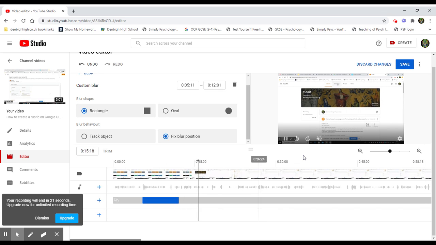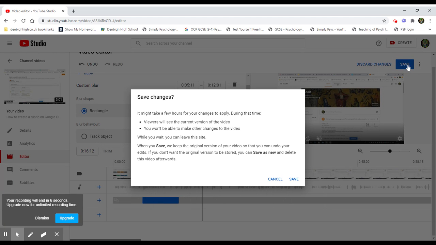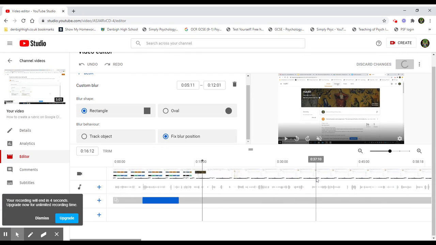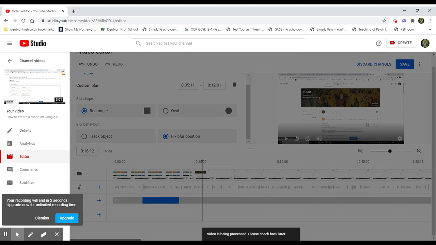What I recommend, if you want to add more than one blur in your video, after each blur that you've added, click save. Because I've tried to do multiple blurs in one video and I've had difficulties. So if you do a blur at a time, save it. It will take some time when you click save to process, but it's the way that has worked.